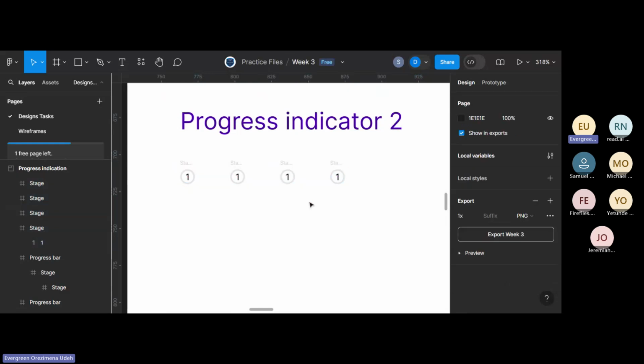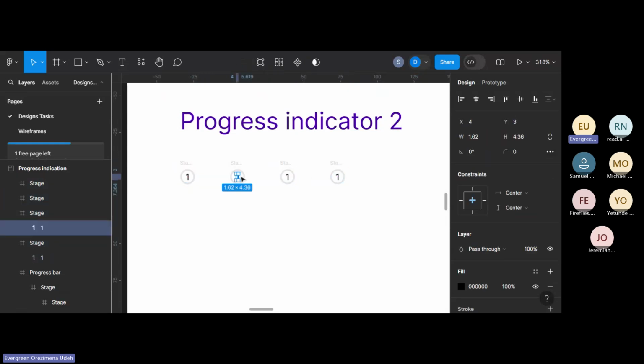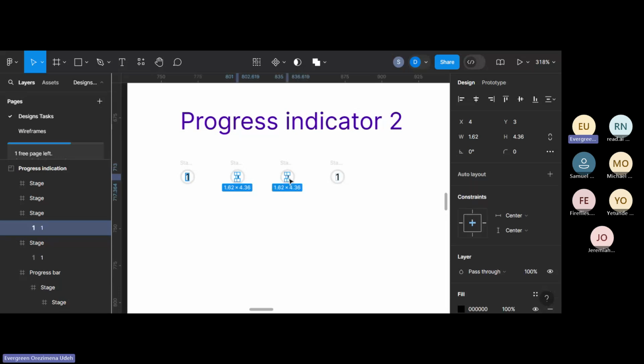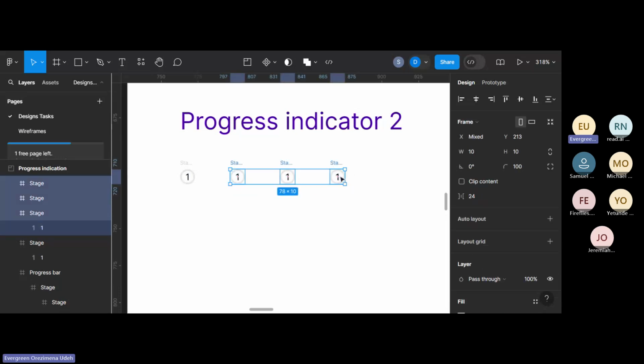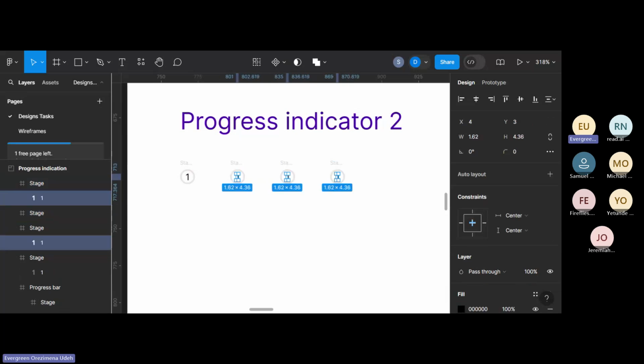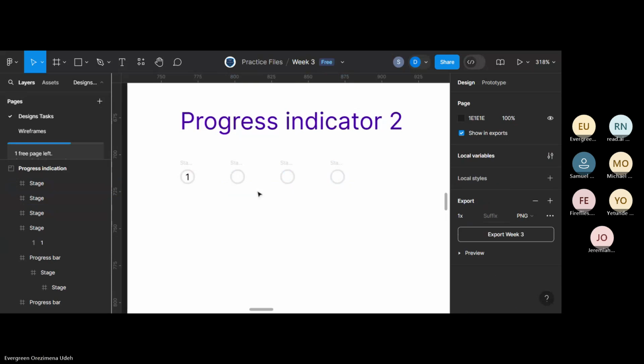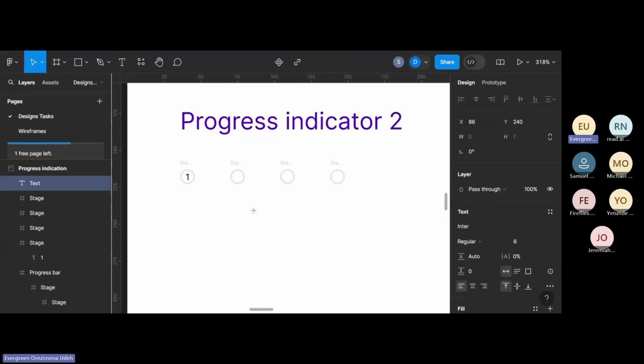So we have our circles. The next thing we need to do is, because this is a vector, it can't be edited, so we need to delete them. They are just shapes in the form of number 1. So we need to delete them. Then I'm going to bring my text again, and I'll type 2.